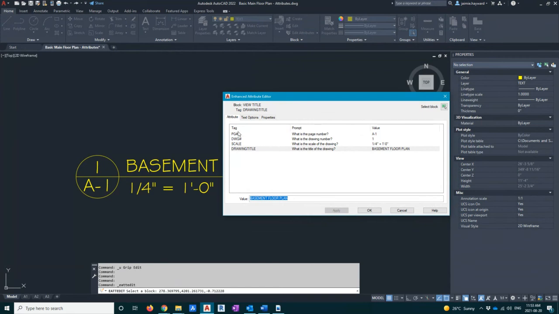So you can see here that I can go through all of my tags, all of my prompts, and all of my values. Values is like the default section, what we filled out. You'll see where's my number 1. And if I wanted to make any changes, let's say this is not the basement floor plan, this is the existing basement floor plan, I want to put the word existing in there. Just like that, the changes happened right away. And this is not page number A1. This is page number EX1 for existing. Simple as that.